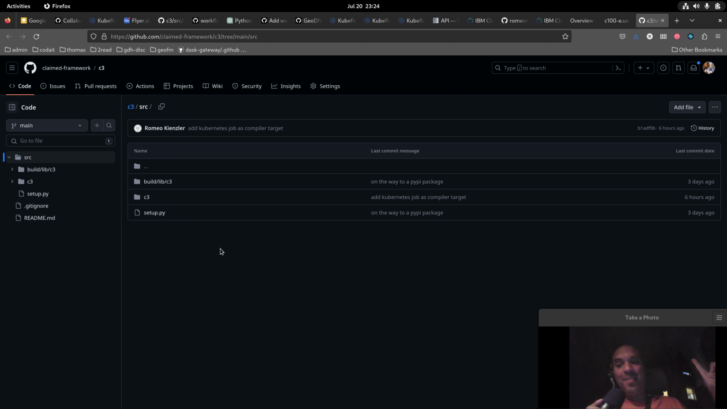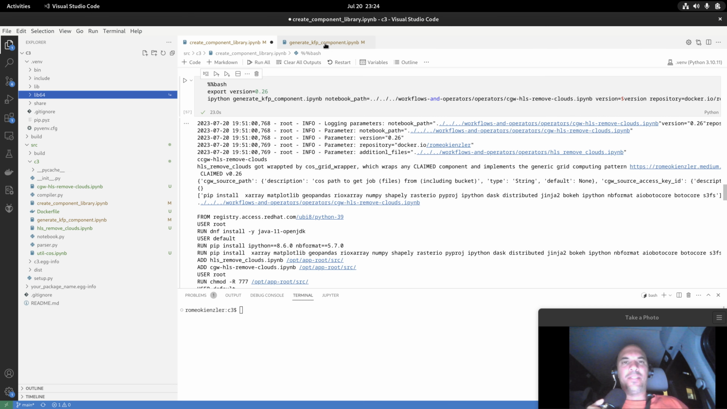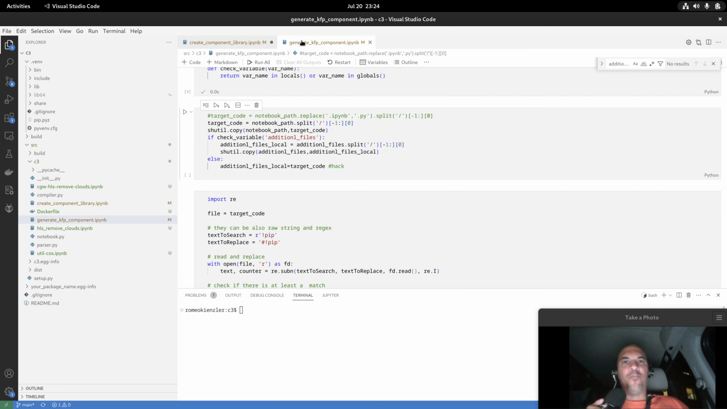But I'm not yet done, but I still want to share it with you because a lot of people just asked me how actually am I doing this magic. So I'll tell you the magic. What you need to do is clone this repository for now. It's claimed-framework/C3. And then you will end up with this create KFP component notebook.